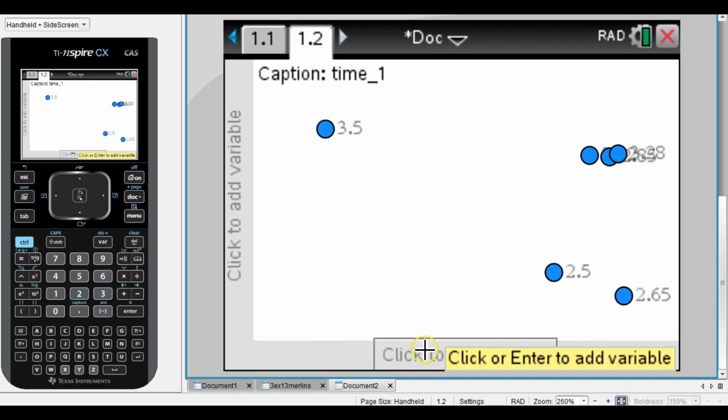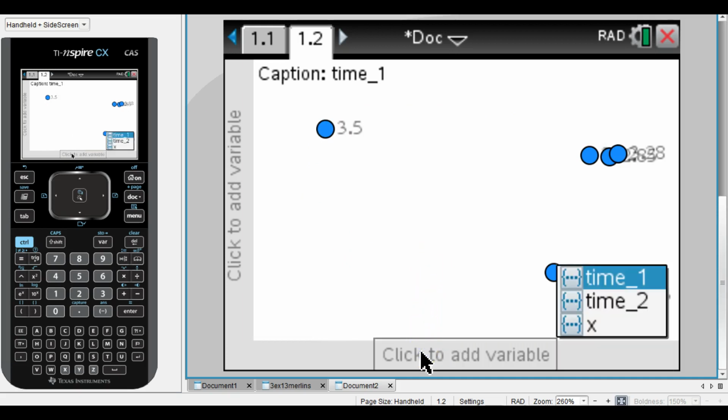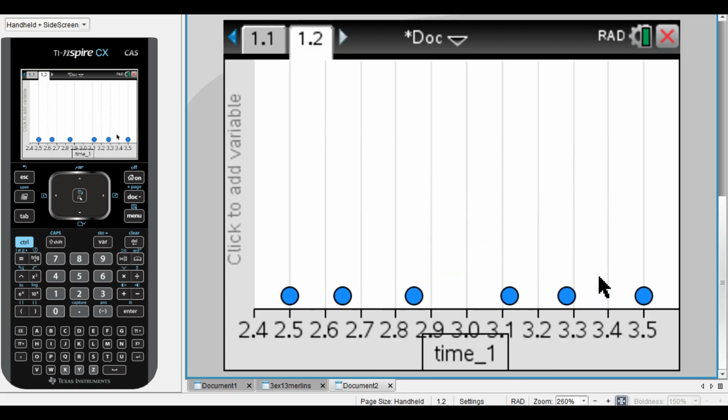So I'm going to add a variable down here on the x-axis. I'm going to click that, and I remember I originally called that one variable x, but I changed it to time 1. So I'm going to graph that. And it defaults in as a dot plot. Not a very exciting dot plot, but it is a dot plot of the variable time 1. Now let's say I want to look at a different graph. Perhaps I'd like to look at a box plot.